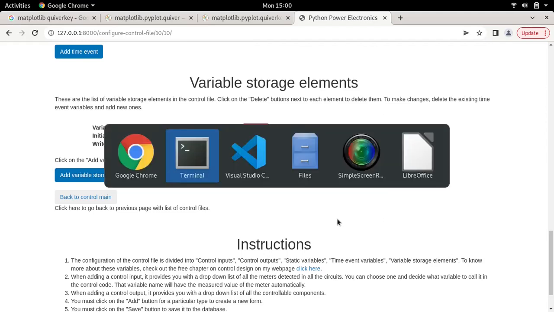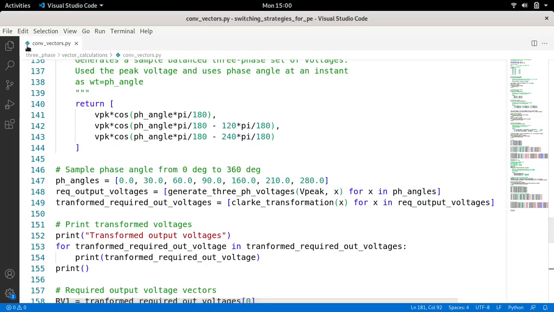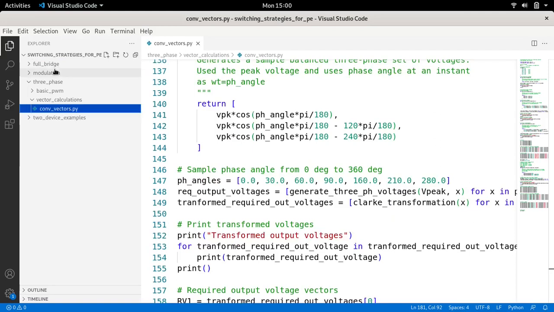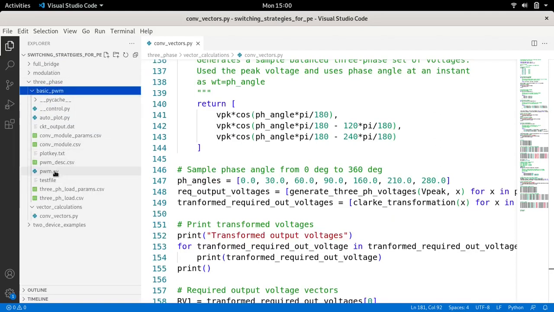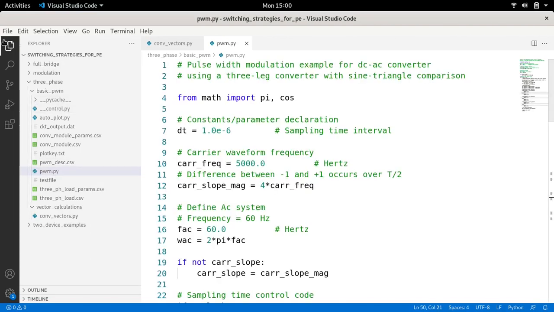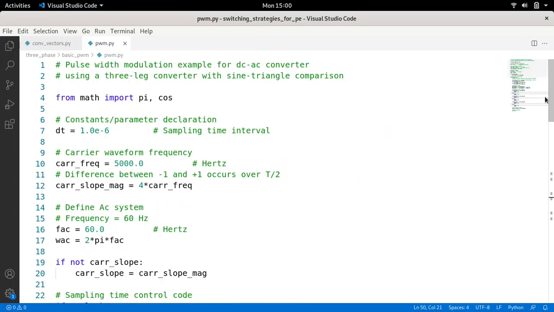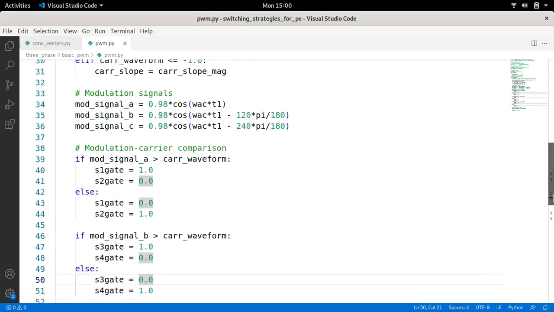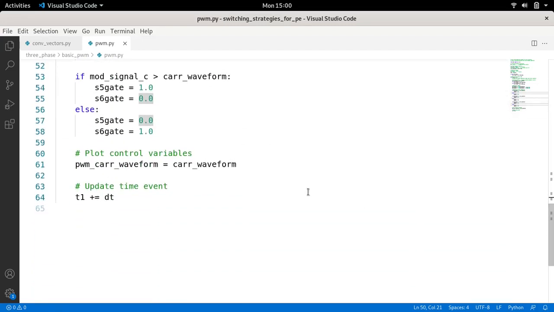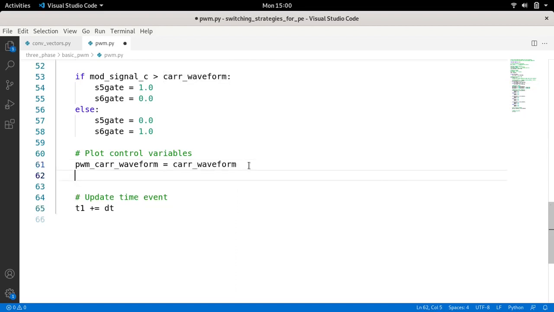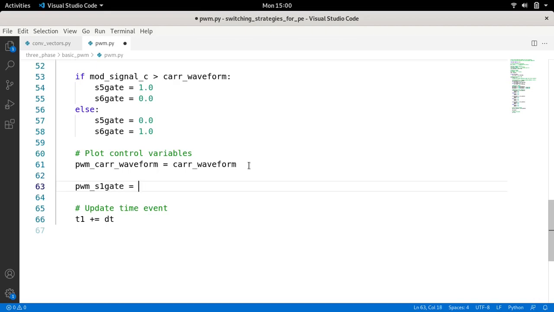So let me go over to my editor and let me open up the previous one. That is basic PWM. And within basic PWM, let us pick out the pwm.py file. Right? So in this pwm.py file, we have to now start creating plot variables, that is variables that we want to plot. So I will call this PWM S1 gate and let me create them.